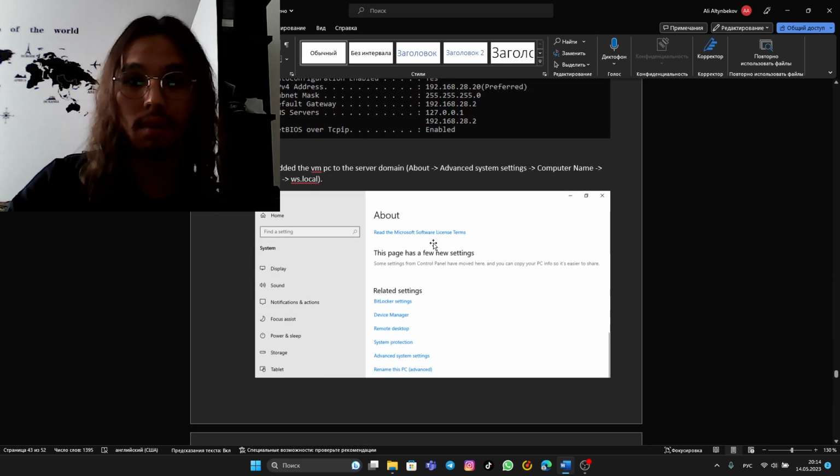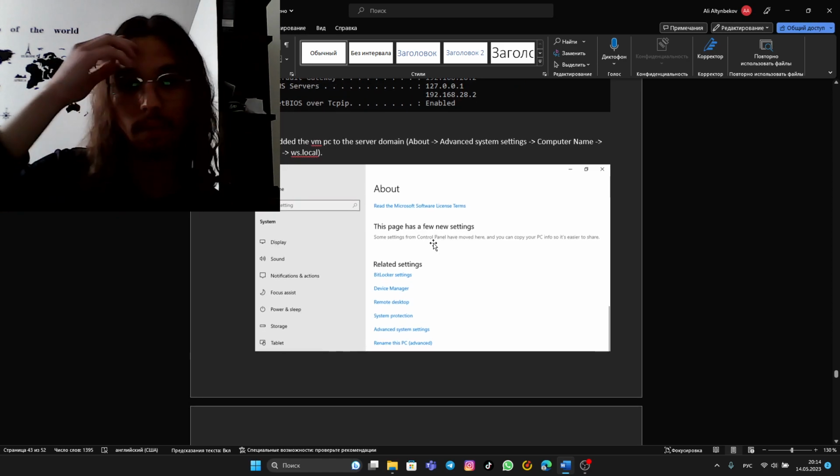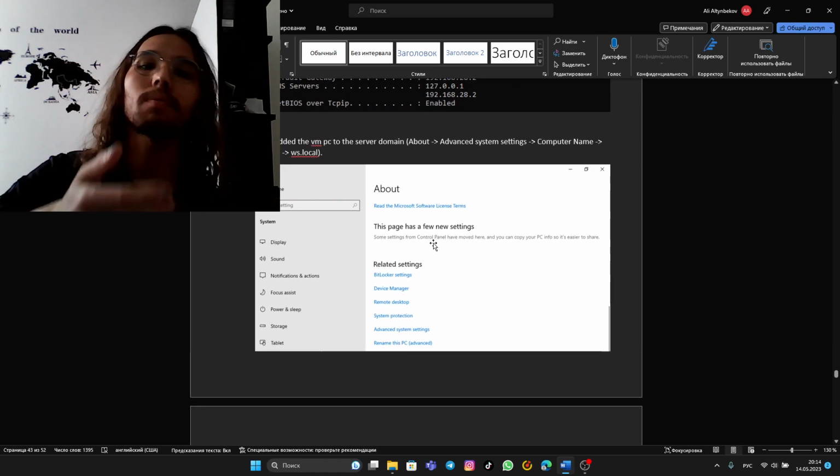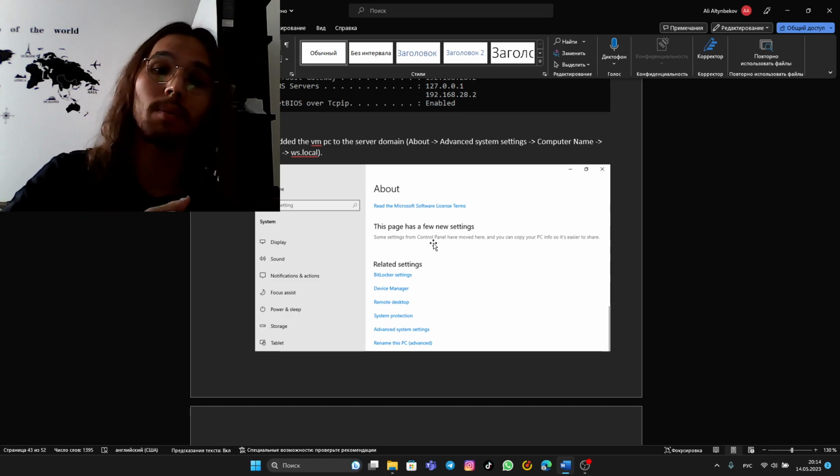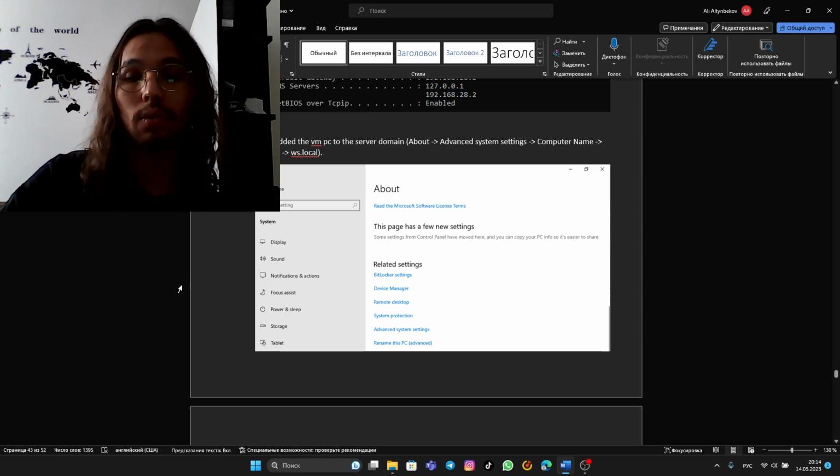Then on my guest OS, I'm adding my VMware Workstation system, the Windows 10 Pro version, to my domain. We are going to the settings, About, then again About, and choosing advanced system settings here.